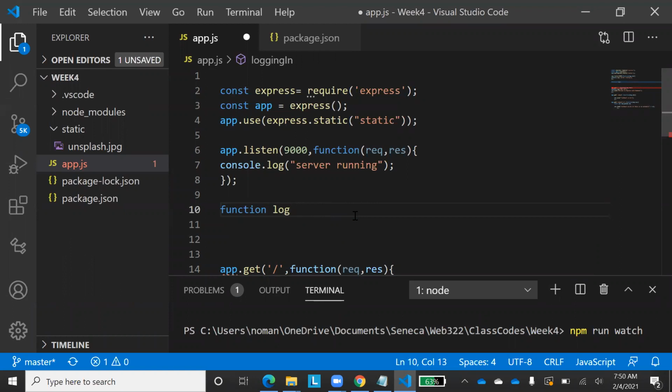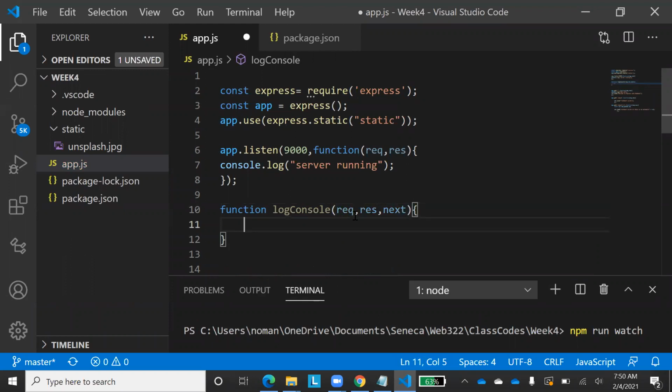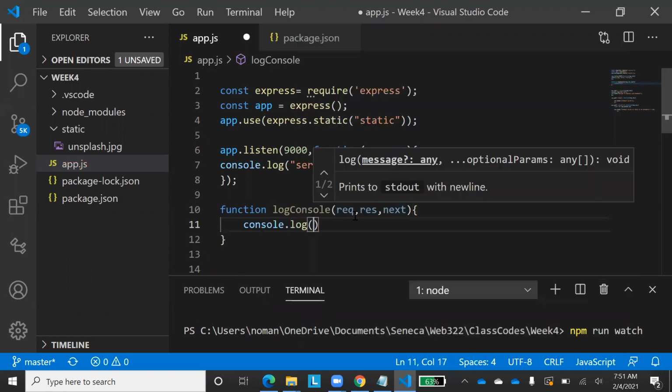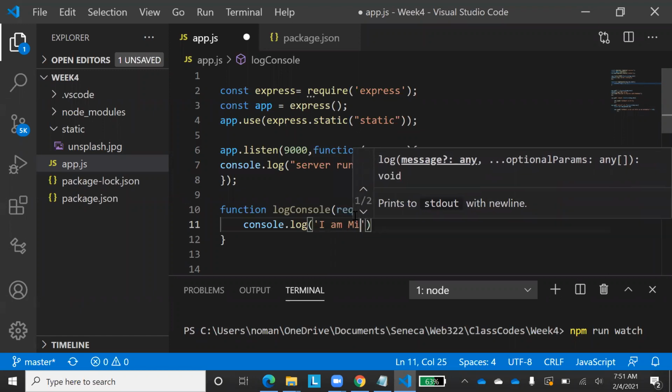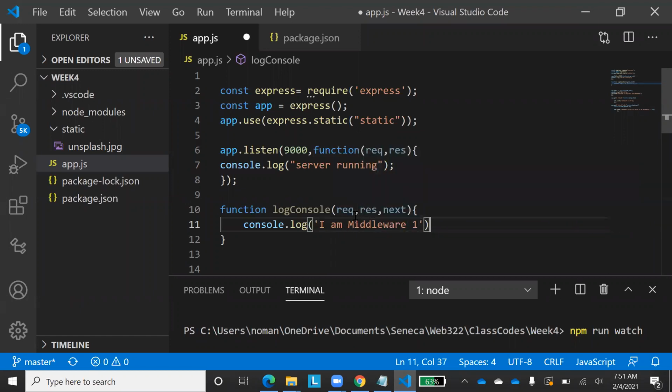Or maybe logConsole. Right. So I'm just calling this so, and it will accept, of course, request, it will accept response, it will accept next. So what I'm doing is that I'm trying to create a middleware function. And again, we just want to see the functionality first. So it will just be logging something in our console, I am middleware. Or maybe I should call it I'm middleware 1, right? Or maybe let's write its purpose as well, for logging in console.